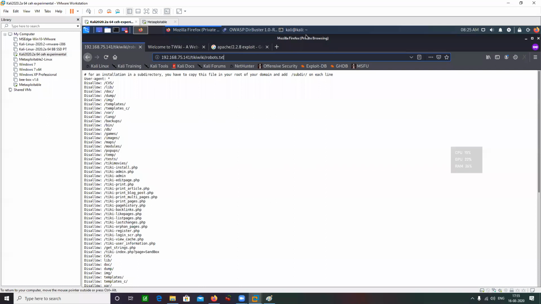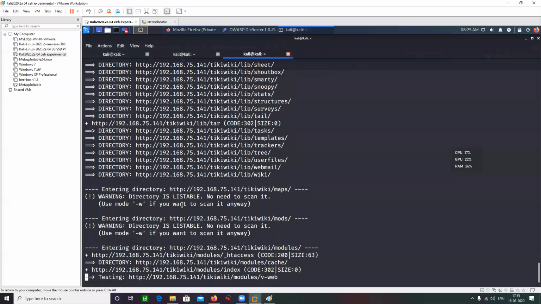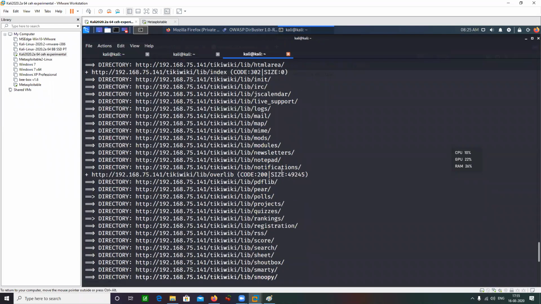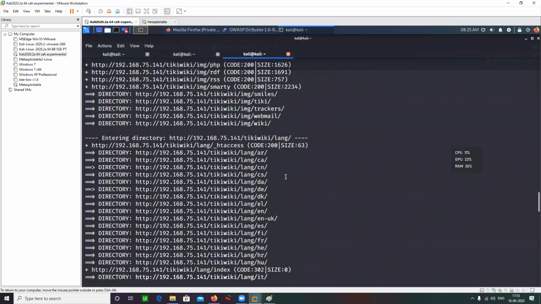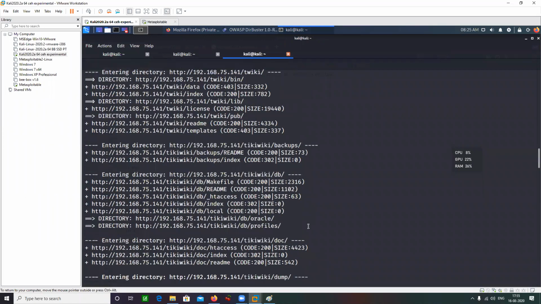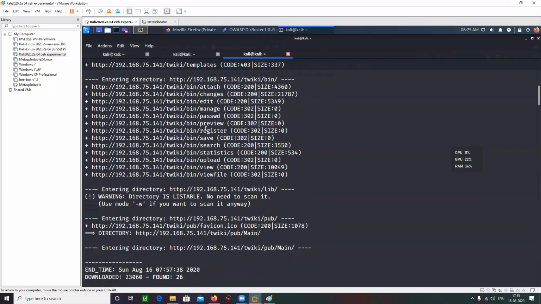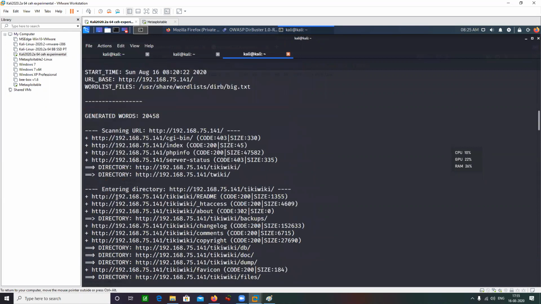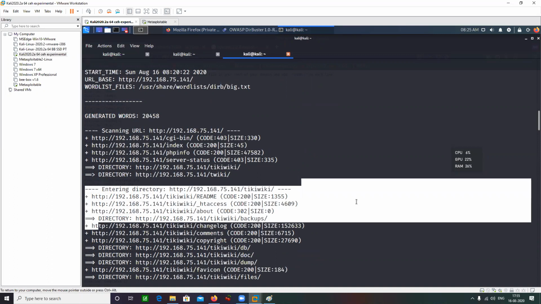Okay, getting back to my brute forcer, still going on. Let me just stop it for a while. A lot of results are here with me, way larger than the ones I had here using the common.txt. So you can see that this directory, which has been found by my big.txt, actually existed, but I was not aware of it, even after doing a directory brute force.